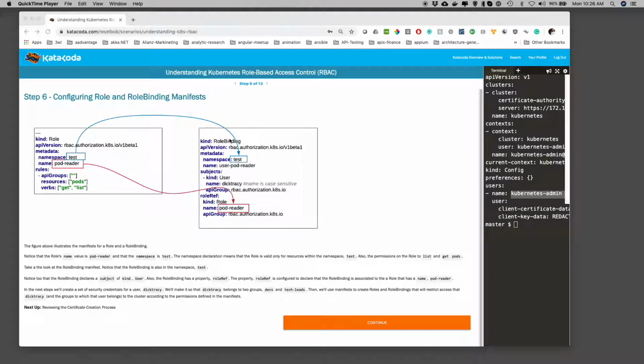Now, if we look at the role binding, it's of kind RoleBinding, and it has the API version. It's in the namespace test, which is also the same namespace that the role is in. So this means that both the role binding and the role can see each other. Then we're going to give the role binding a name, user-pod-reader. Naming is arbitrary. We could just as easily call this role binding my-cool-role-binding. The important thing to understand is that a role binding is a named artifact.